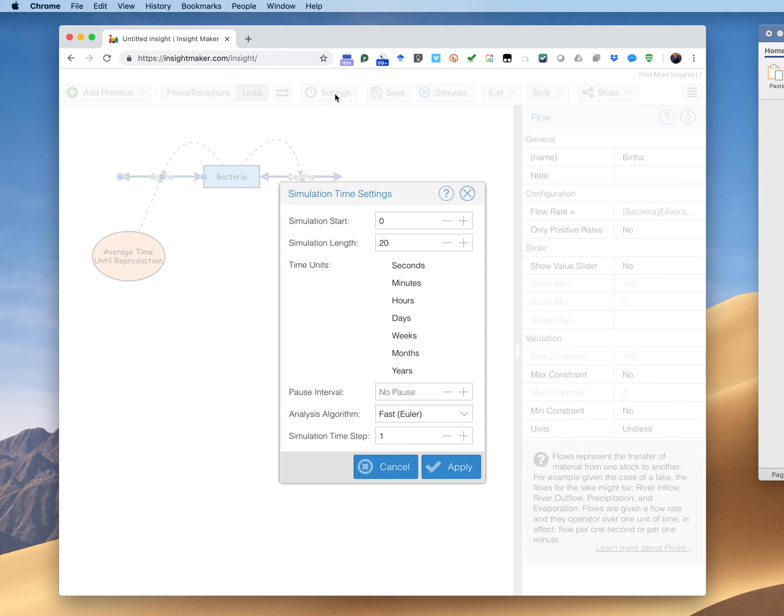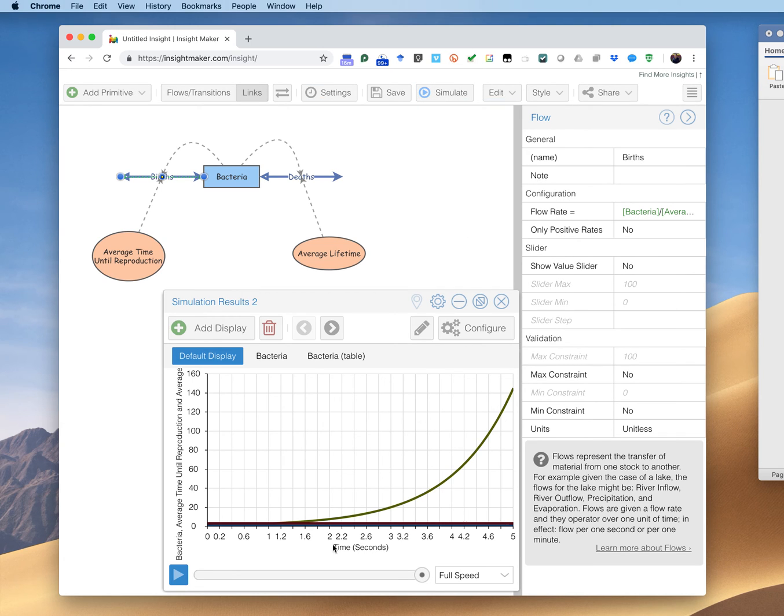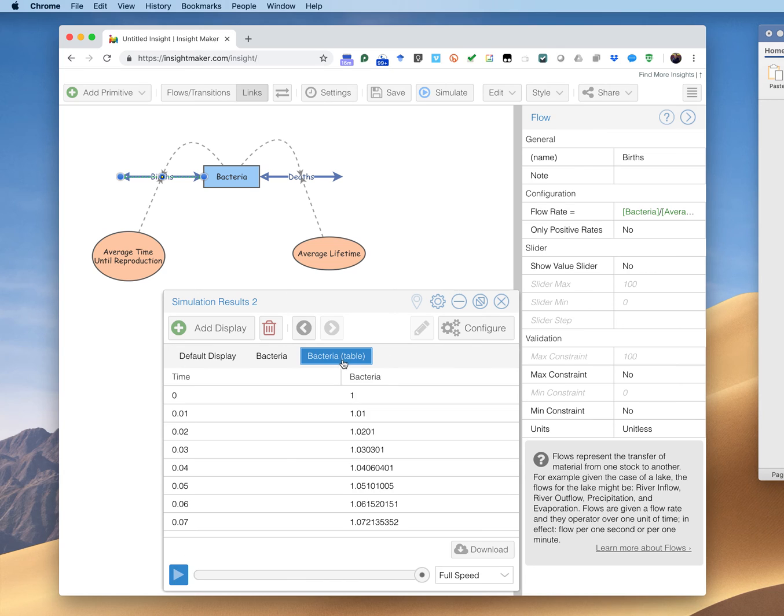Well, if I go to the settings up here, I find my start, my simulation end, I find the units here, so I'll change them to seconds, and I find the time step, and so I'll change that to 0.01. So now if I go in and simulate, then I see that if I were to go to, say, this table, the data are generated in the right time step, and I get a growth curve that makes maybe more sense to me.